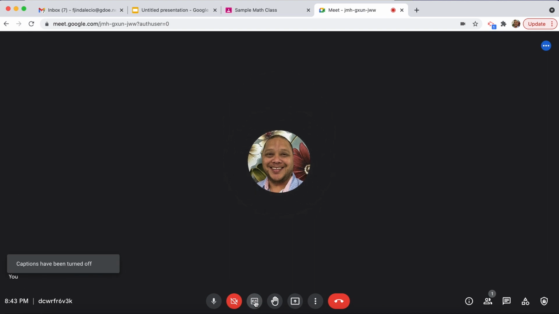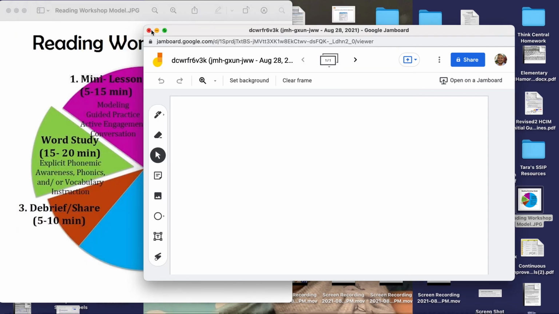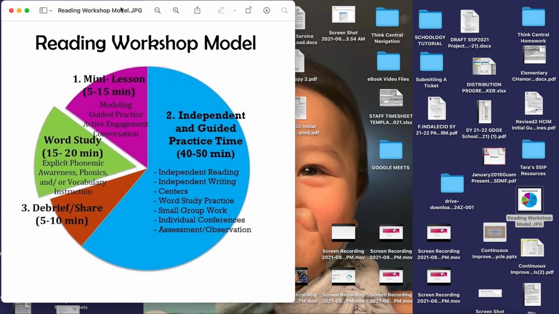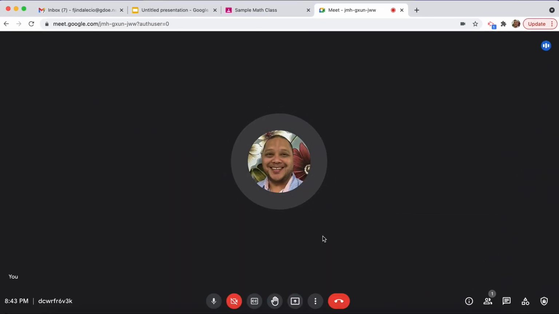And then you have the raise hand option here. And you have a present now. The present now button is used if you're going to be sharing something else on your computer. And so let's say, for example, let me close this. Let's say, for example, I have this image here, right? And I want to share this image to my class. Now that image is still there. It's just behind my Google Chrome window.